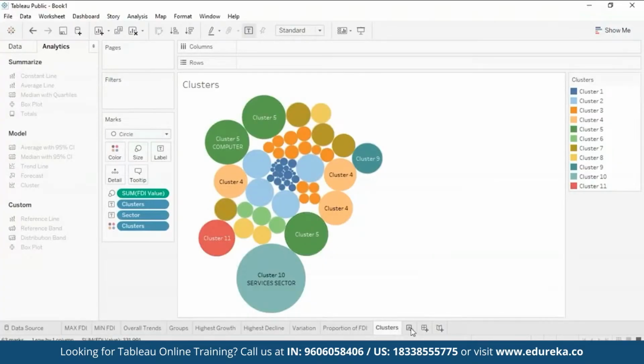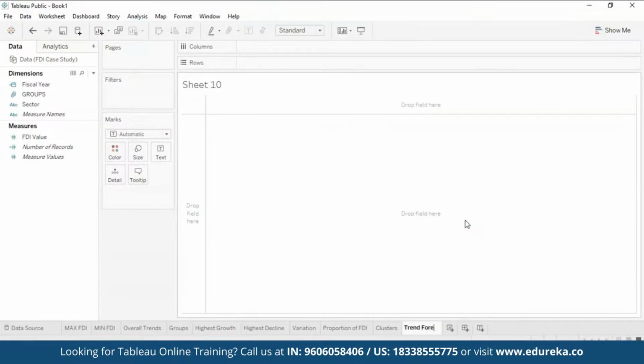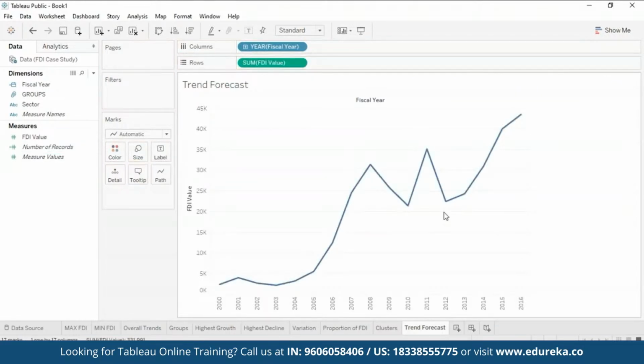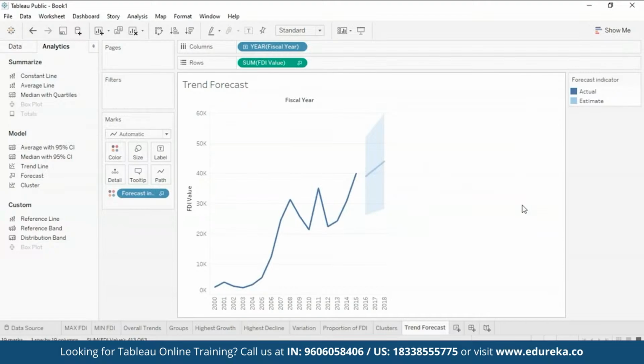And for that, we are again going to open up a new sheet. I'm going to name it Trend Forecast. So again, for the last time, I am going to get my fiscal year to the columns and FDI values to the rows, and within a matter of seconds it automatically turns into a line chart. So if I go into the analytics pane again, click on forecast, and drag it to my canvas, it almost intuitively, immediately gives me a forecast for the year 2017.